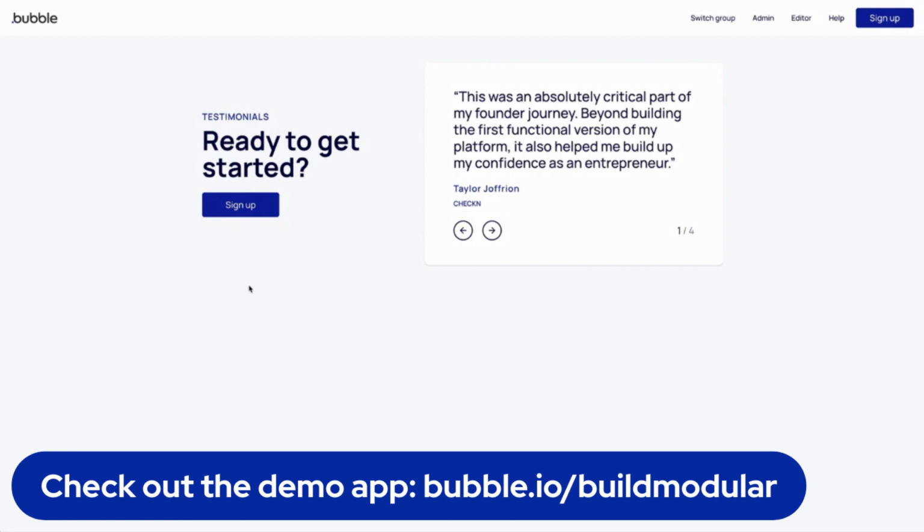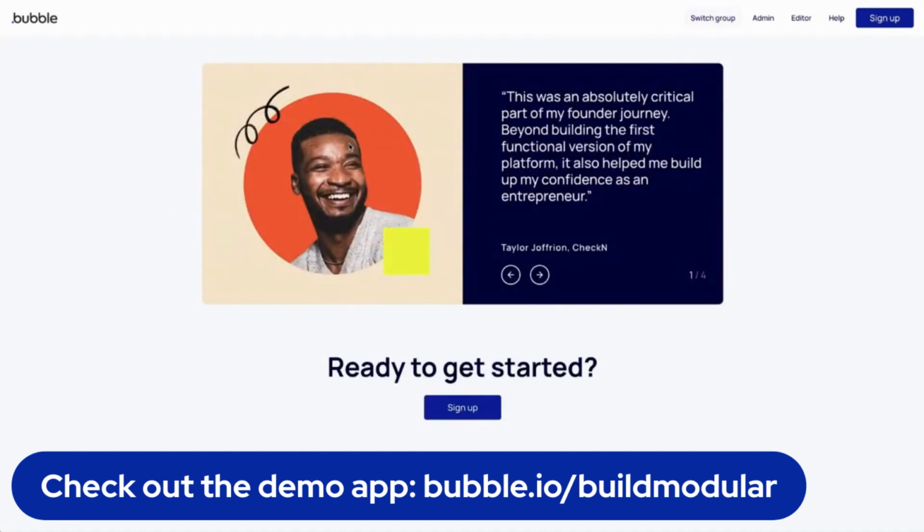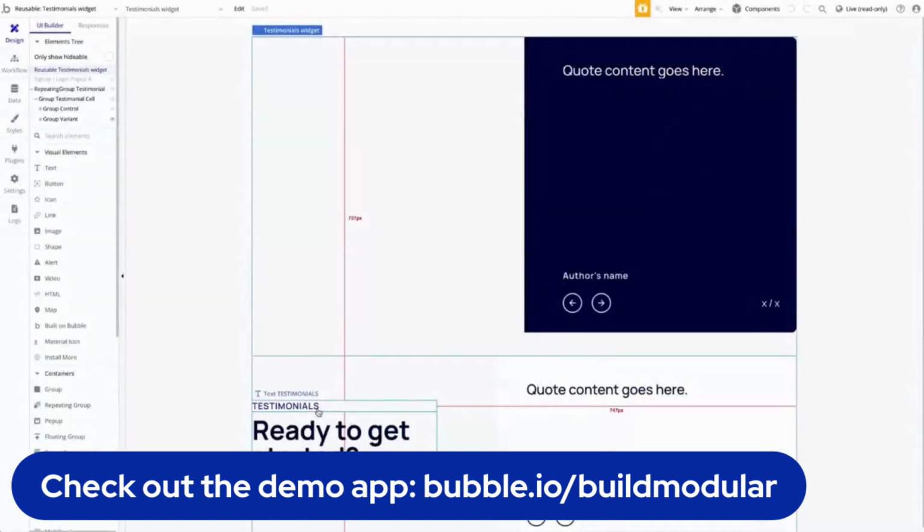Here, we see two different variants of a sign-up CTA. The first one is a bit more plain in design, but it allows room for the sign-up button itself to be positioned right next to the testimonial. The other variation is much more vibrant and includes room for the testimonial author's photo, but that means that the sign-up button needs to be pushed further down the page. Let's see what this setup looks like inside of our editor.